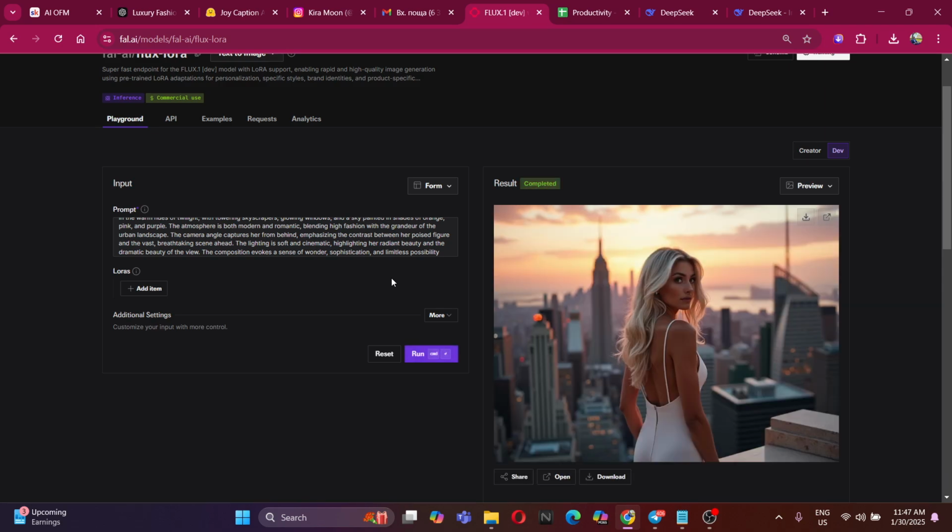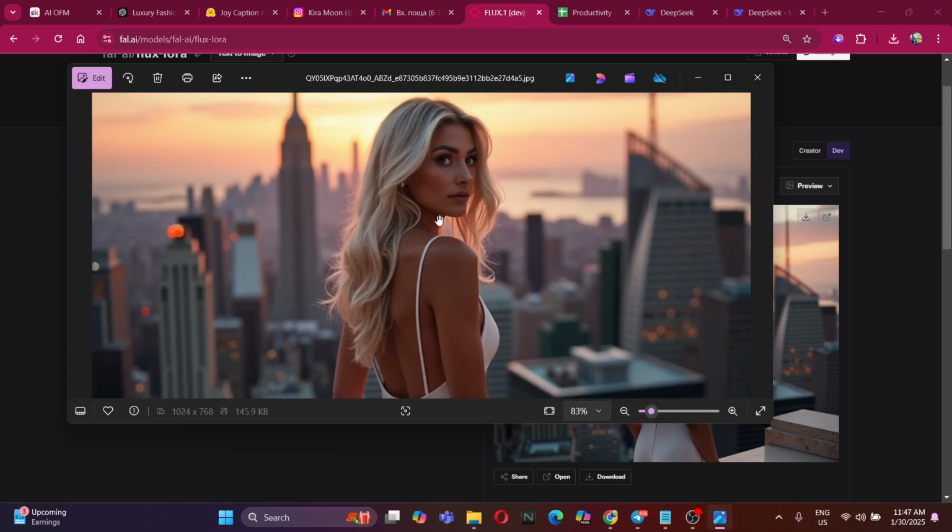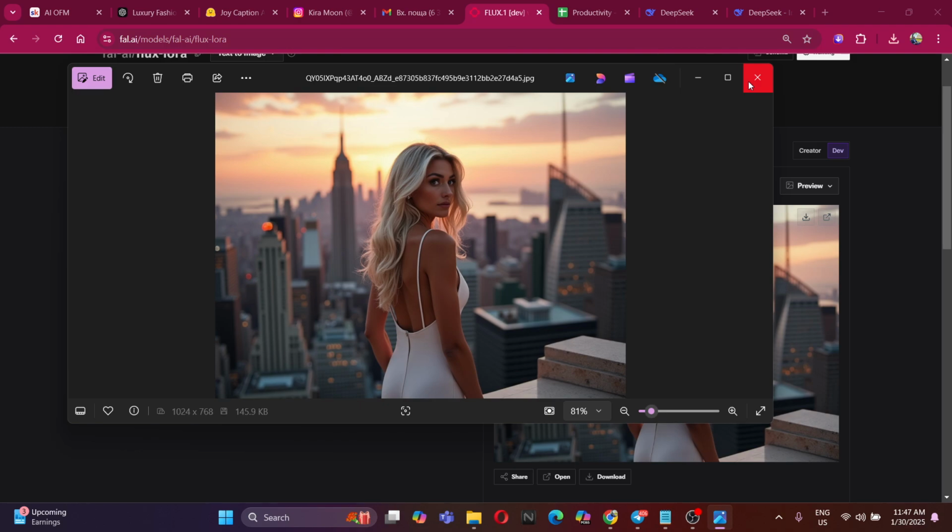Now let's see what we will generate. And yeah, I like this kind of. I will download it. Maybe it looks a bit too perfect and not so real. Let me check it. Actually, it looks good. I like it.